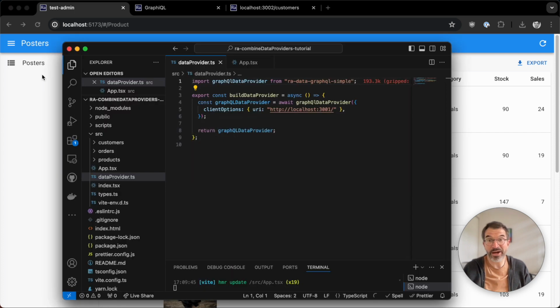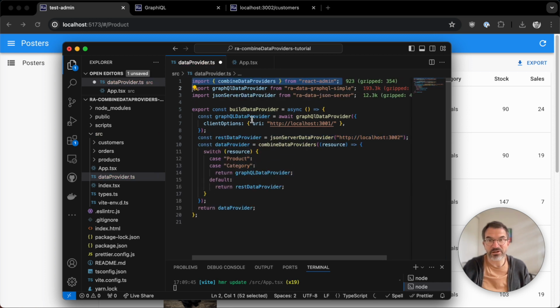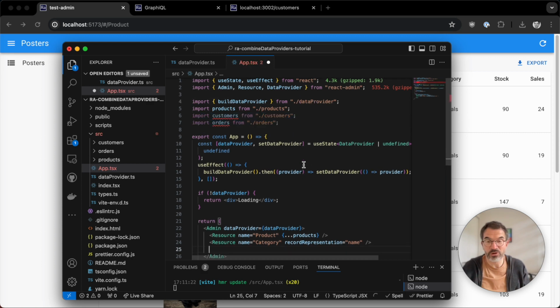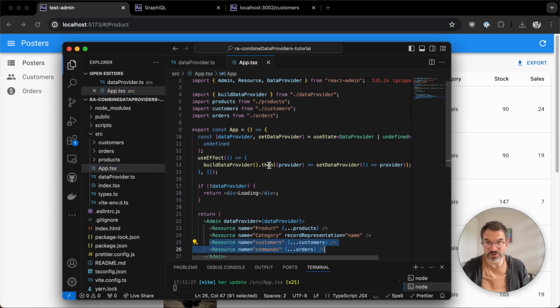So I need to combine a GraphQL data provider and a REST data provider. I'm going to do that using something called combineDataProviders. So here I'm importing the JSON server data provider, implementing a second data provider on port 3002, and then I create a third data provider by combining the two using a function that will choose the data provider to return based on the resource. And now in my application, I can add new resources for customers and orders.